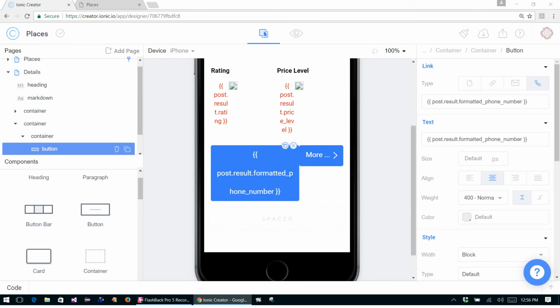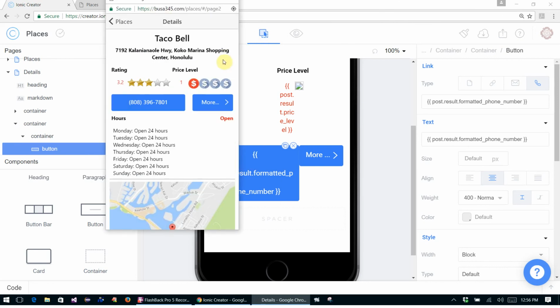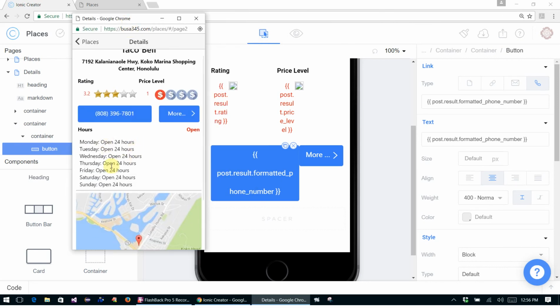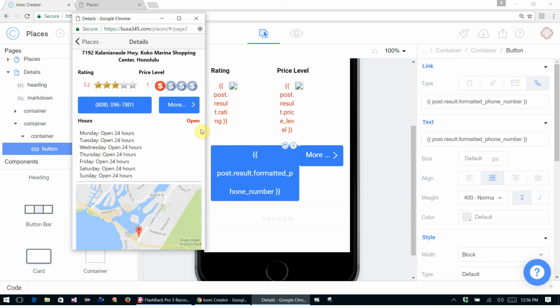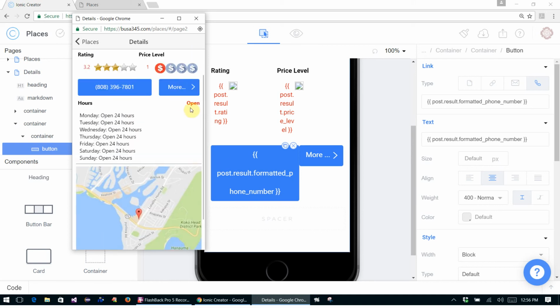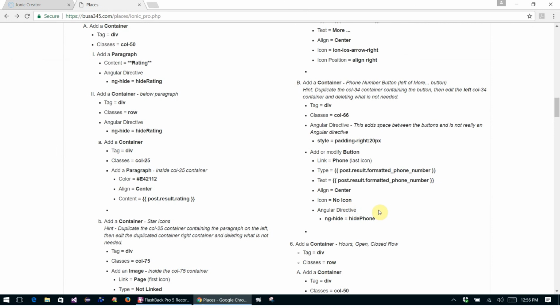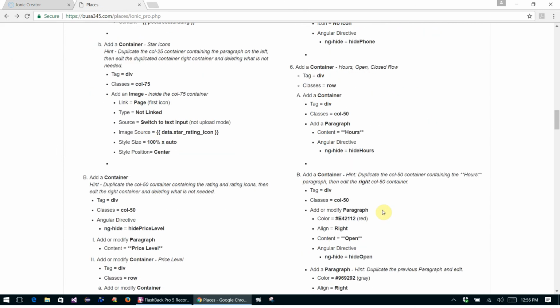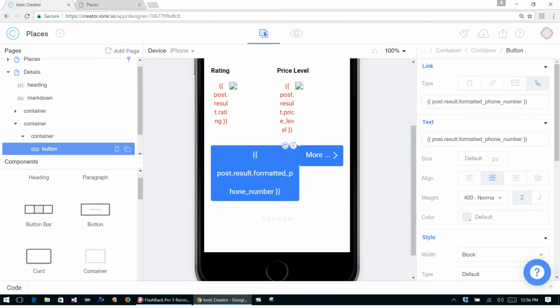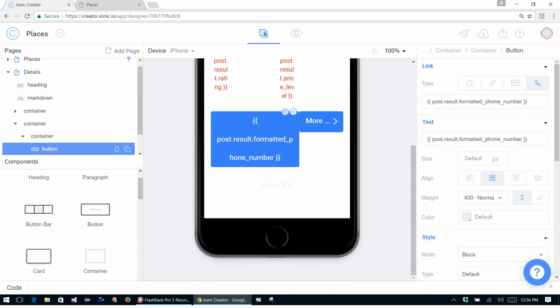So next we're going to do the hours here. And that's a little bit complicated. We're going to have an open or close thing over there. So let's add that. We are right here, step 6. So let's add a container.